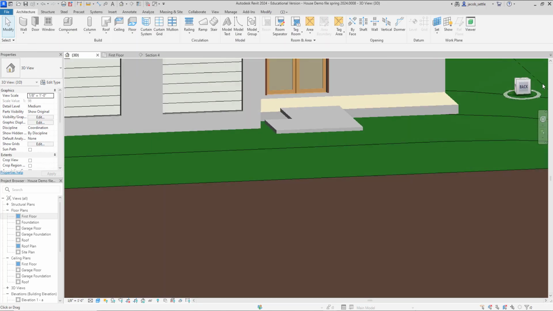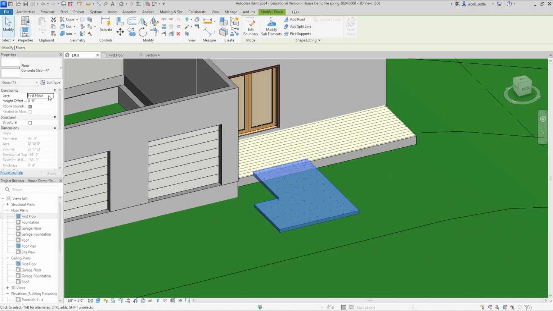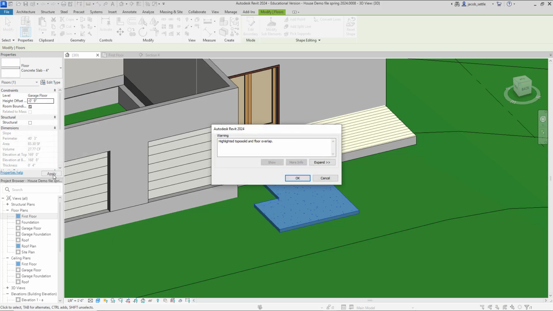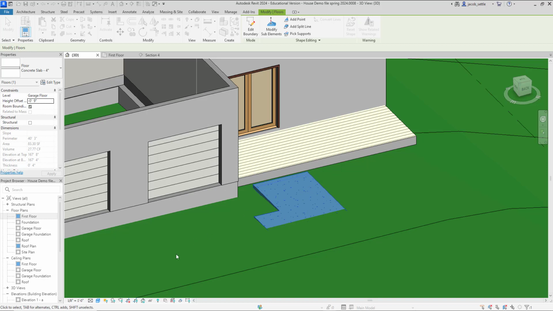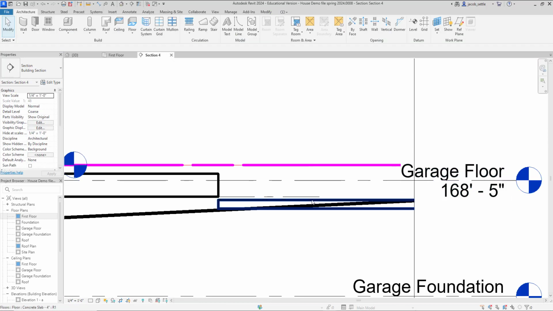That floor is going to be too high, because what we want it to be for this house is 9 inches below the garage floor. So I'm going to go garage floor and then negative 9 inches. And then we'll go check that in our section view. So if we look back in the section view here, we can see what's happening there.